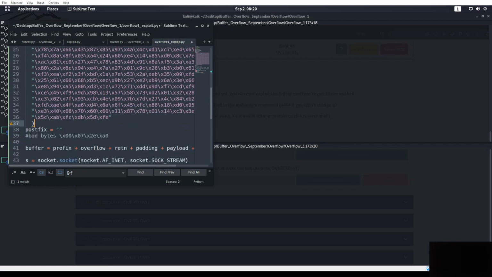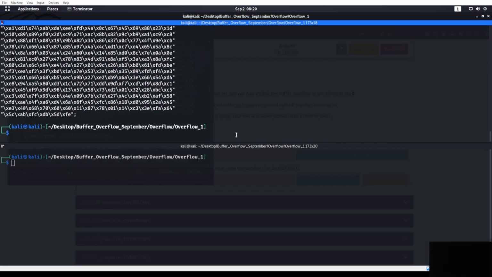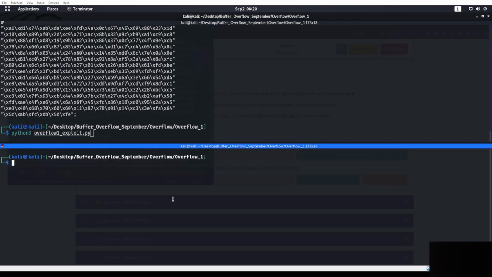Alright, so let's go ahead and Control S. We'll save it 100 times. The program is running on that Windows machine. We'll do a python3 overflow1 exploit.py. Let's go ahead and get an MSF console up and running. So one thing I almost forgot is we need to have a listener. Let's use exploit/multi/handler. And remember, you could also just use netcat for this.